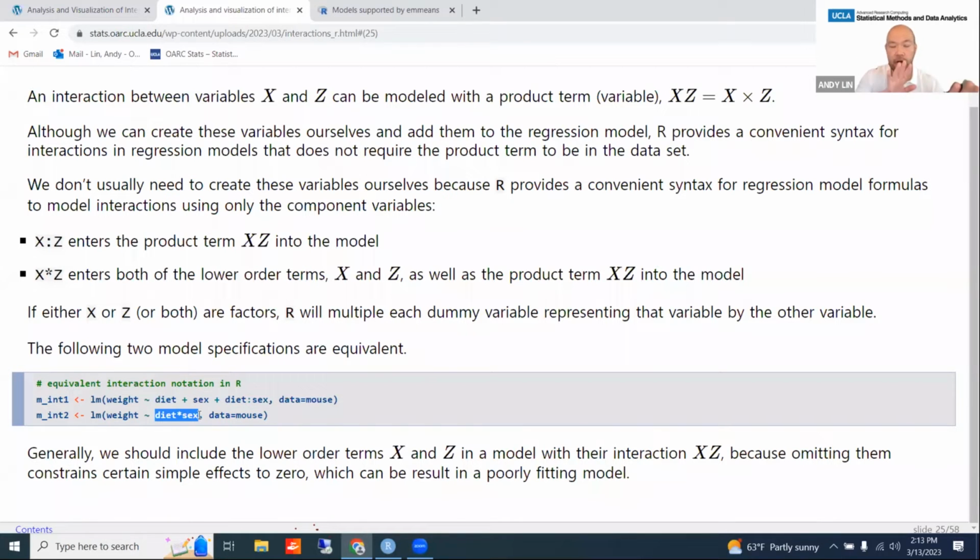Now, if either X or Z is a categorical variable, then you'll have several dummy variables. And each one of those variables, like if X is categorical, each of the dummy variables representing X will be multiplied by Z. Okay, so you may have multiple interaction terms if you have categorical variables as well.